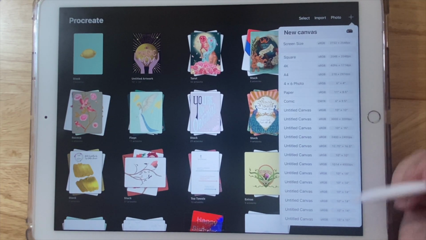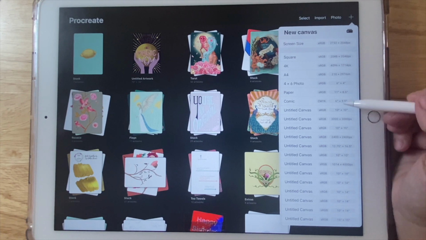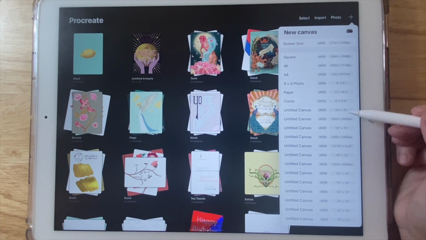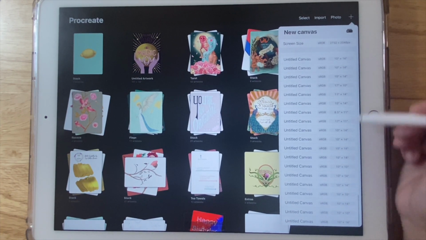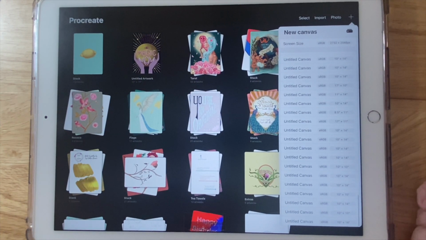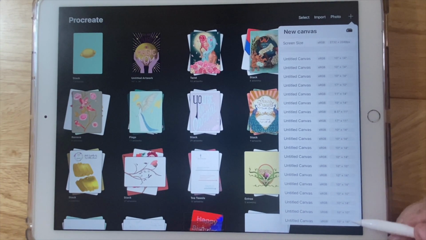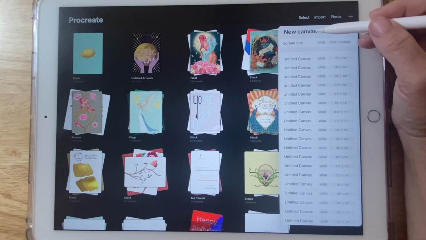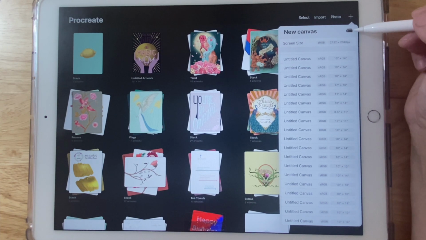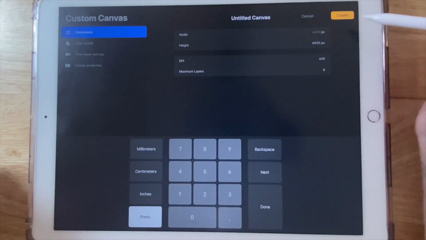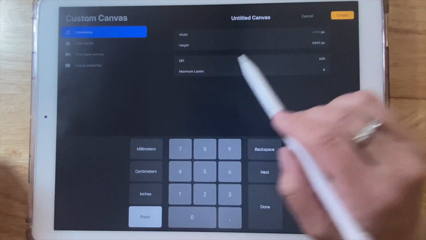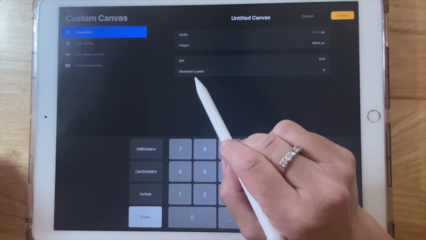And what I see here at the top are the default sizes. And then all these untitled canvases are all the sizes that I've opened up in the last year, I'd say. So you can choose a size that you've already done, or you can create a new one by choosing new canvas up here at the top. There's a little rectangle with a plus that opens right up to your properties. So you have width, height, DPI, and maximum layers.